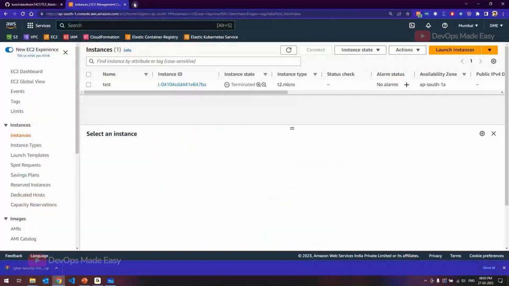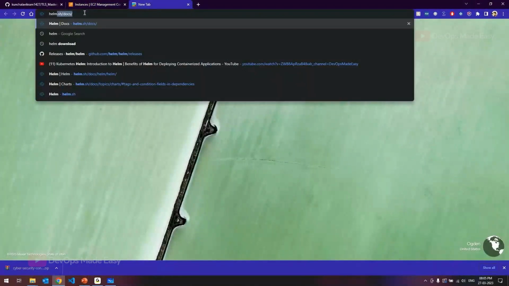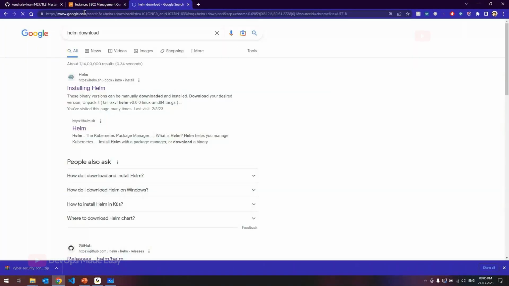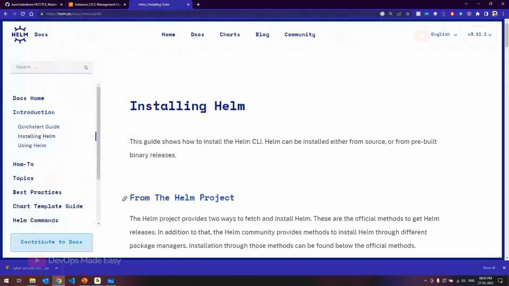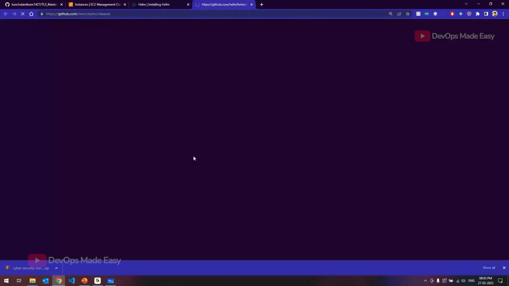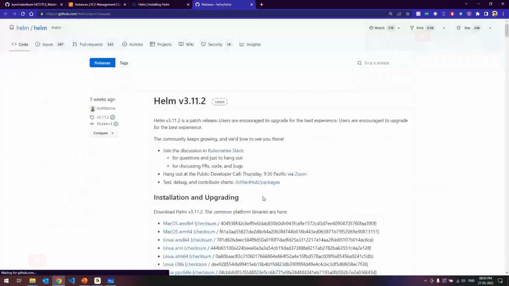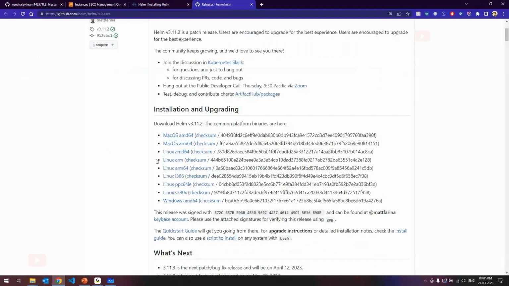Let's go to Helm download, installing Helm, releases. Here if you see, this is the hash value. Let's see how to calculate the hash value.